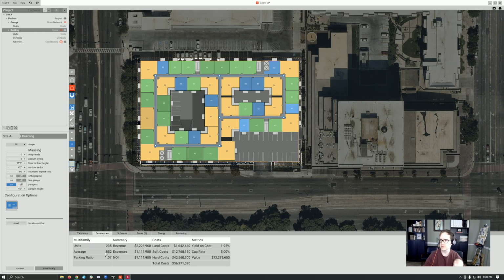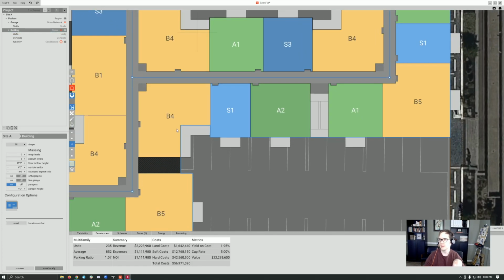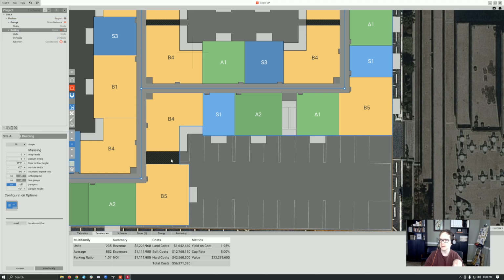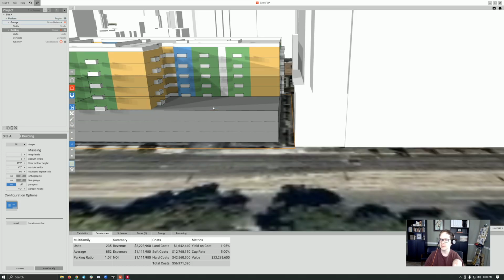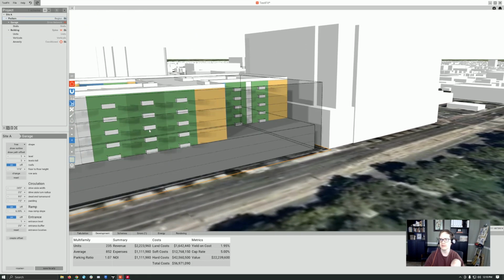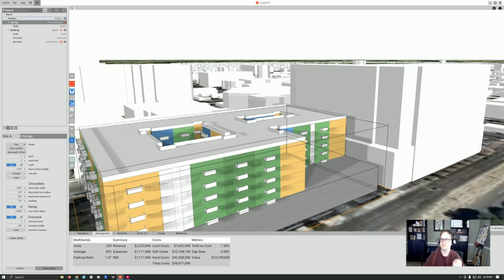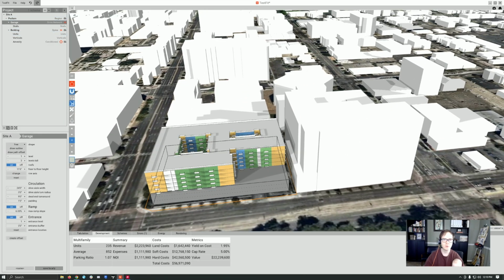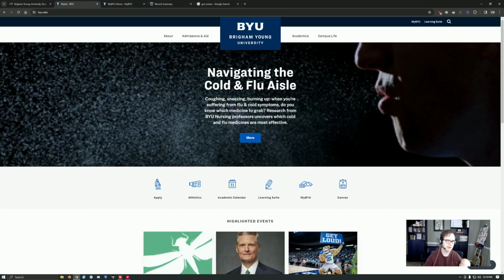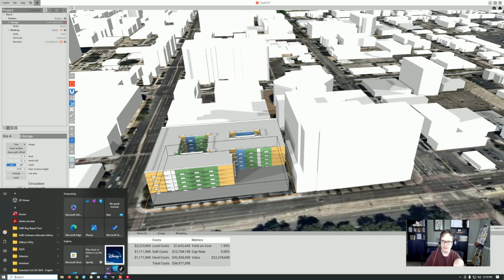Okay, so I made just a couple more adjustments here to allow for more of these corner units to be used. But if we go and check out the 3D view, you can see we've got 5 levels up here, 3 levels of parking garage, and the context of the city. What I want to show you now is how to bring this into Revit. So let me go ahead and bring up Revit.